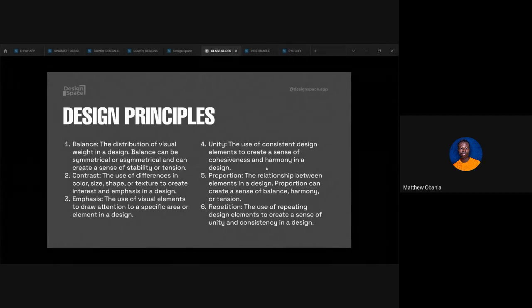So designs have principles for making good designs. So here I mentioned balance. When I say balance, balance means the distribution of visual weight in a design. Balance can be symmetrical or asymmetrical, and can create a sense of stability or tension. Look at this design.